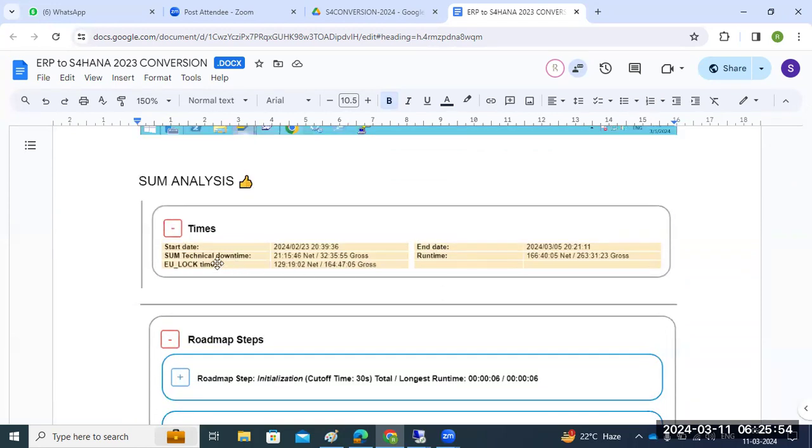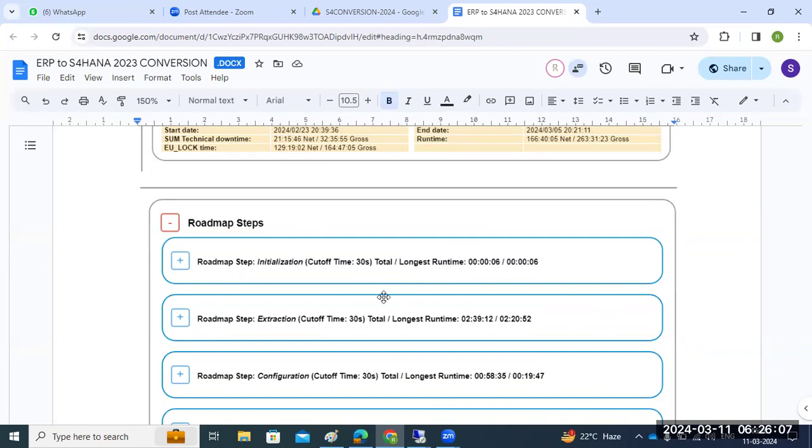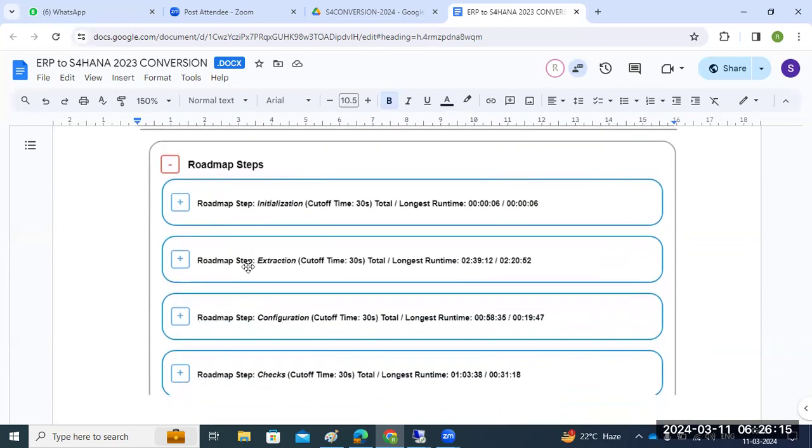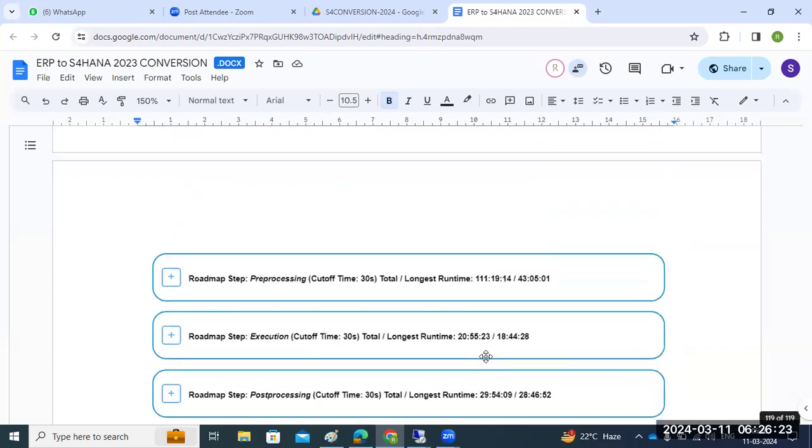You can see the technical downtime and the total runtime, when we started and when we ended. You can see the log time after the shadow log, how many hours here, right? Then the roadmap steps. For each and every roadmap step, how much duration: extraction 2 hours 39 minutes, 58 minutes configuration, 6 phase, right?